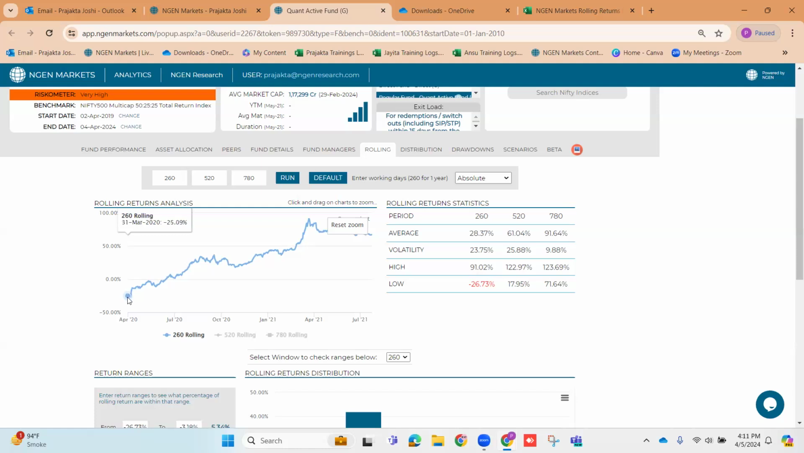If that was the case, his return from the portfolio would have been a negative 25.09%. Now, as we move ahead in time, for example, if an investor would have invested exactly 260 days prior to the date that you're seeing here when I hover on the line chart, now when I hover, you see the date of 9th of December 2020. If an investor would have invested exactly 260 days prior to this date, the return from this fund that he would have gotten is 37.23%.